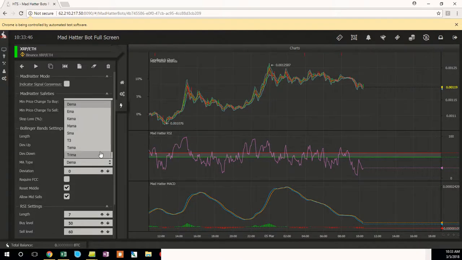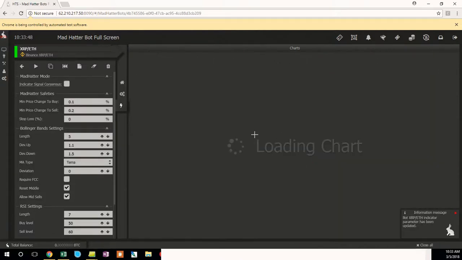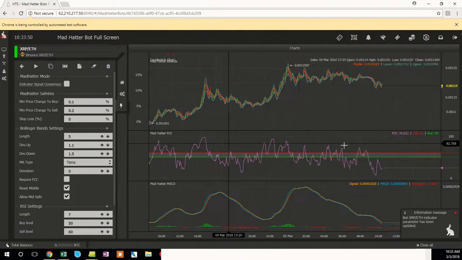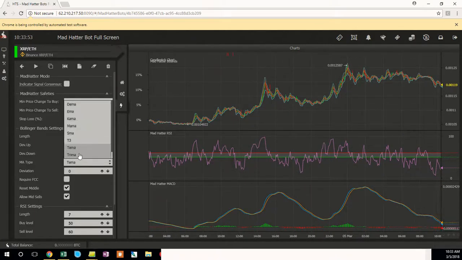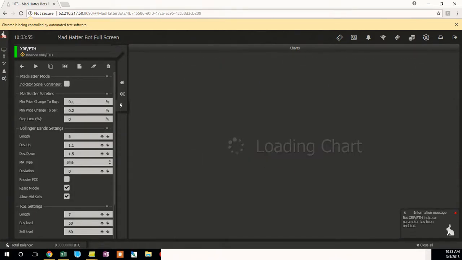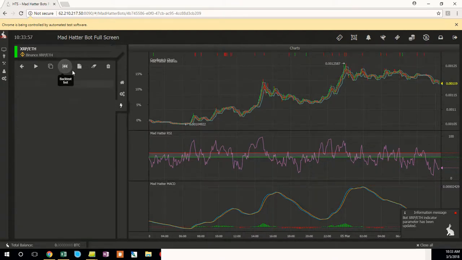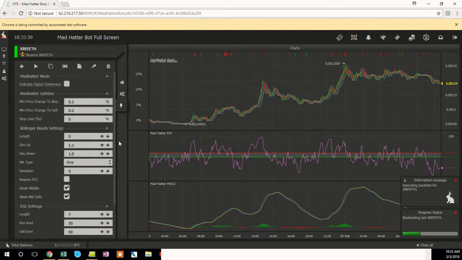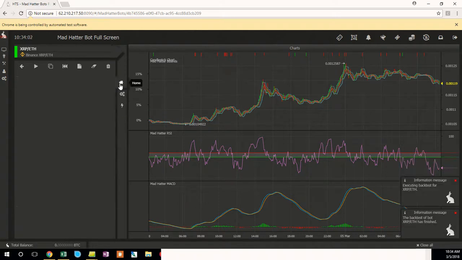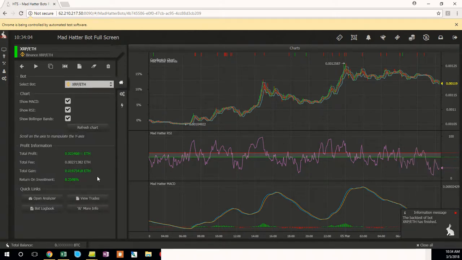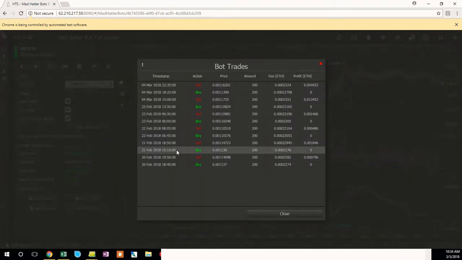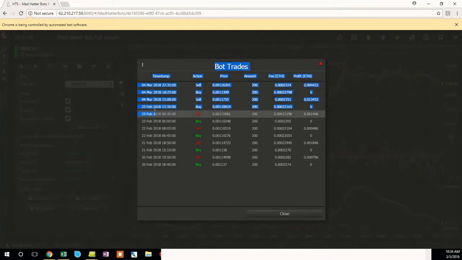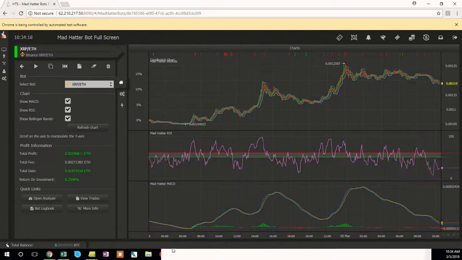Let's switch this over to Timo again. There, SMA. Okay, there's some buys in this. All right, so there it is. You can see the trades throughout the day. Okay. Looks like this one got stuck maybe 8 days, I guess. Let's see if we fix that.